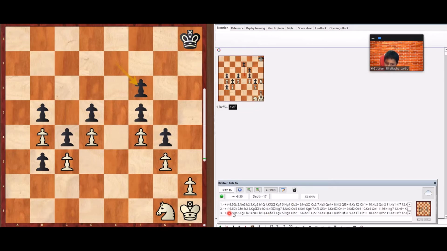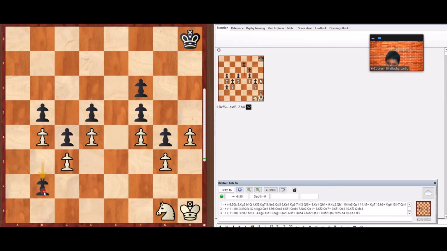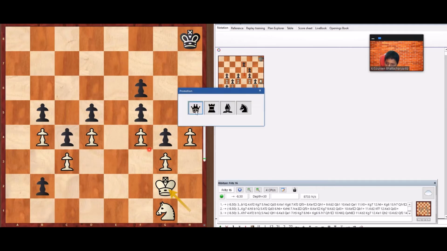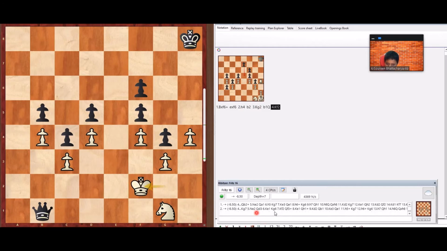And now here is the second choice of the engine, that is h4, which is again another drawn move. Why? We see. So after h4, now b2 is the top choice. King g2, b1 queen, and this king f2, which is the top choice. And now something like queen c2 or something will lead to this knight e2.